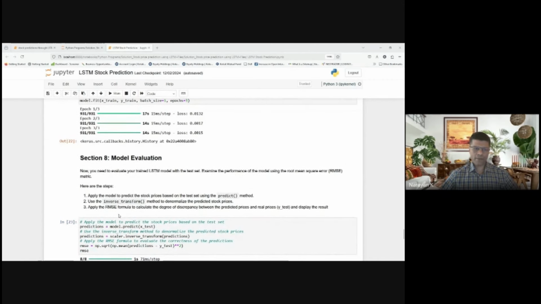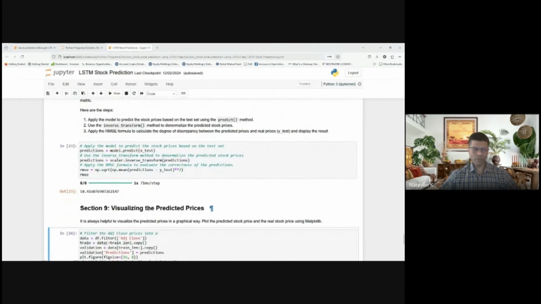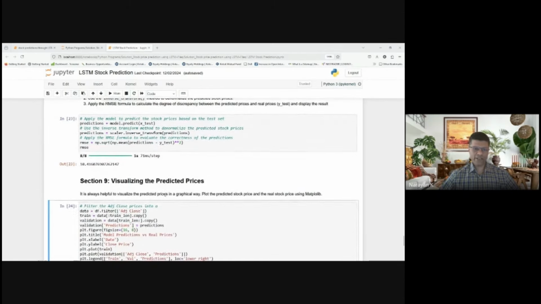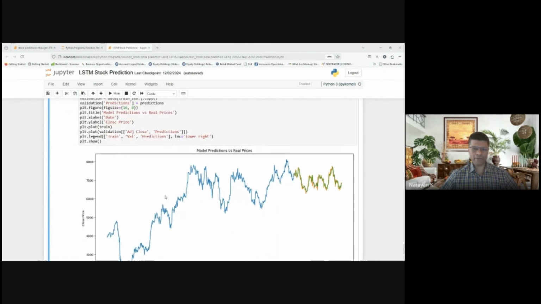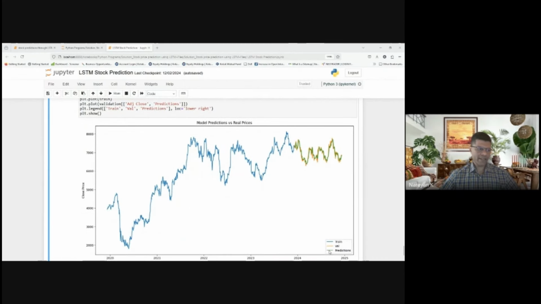Here in the step, apply the model to predict the stock price based on the test using the predict method. Using the inverse transform method, denormalize the predicted stock price. Apply RMSE formula to calculate the degree of discrepancy between the predicted and the real price. So again, you have to run this code, then visualizing the predicted prices. So what you see in the green line is the predicted prices, and this is the historical data. So from this you can predict the future prices using LSTM.